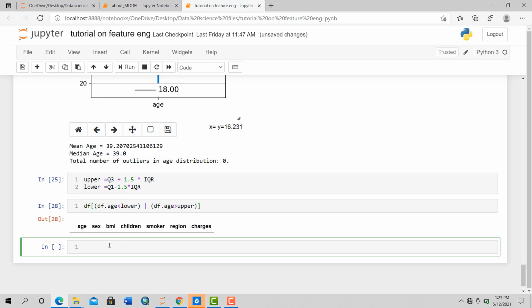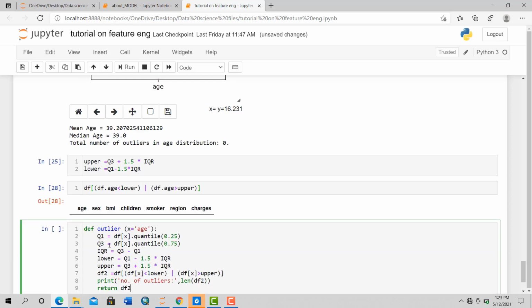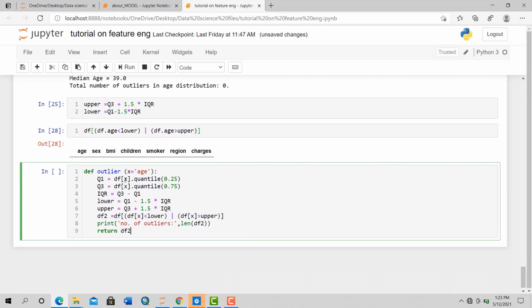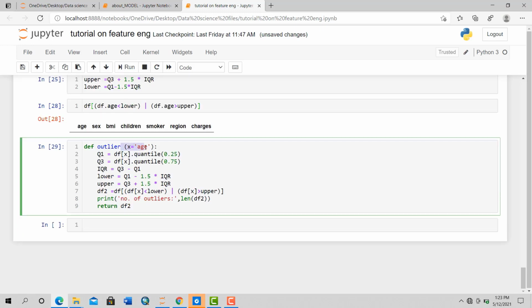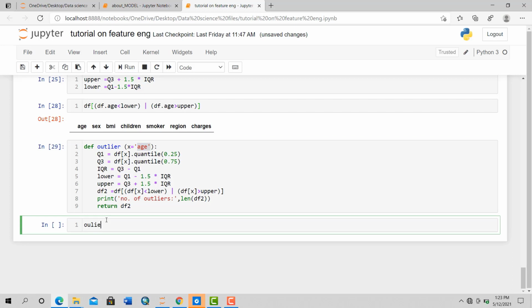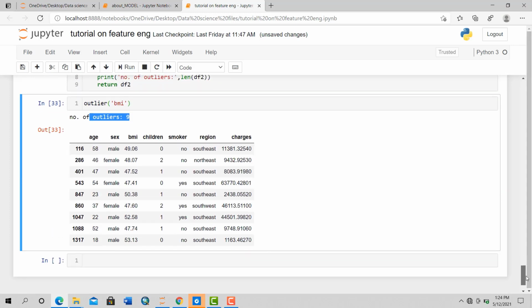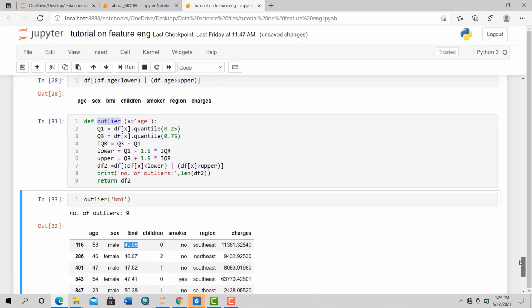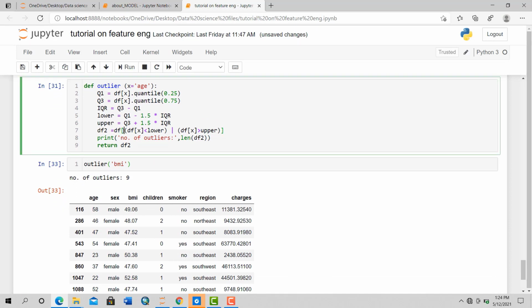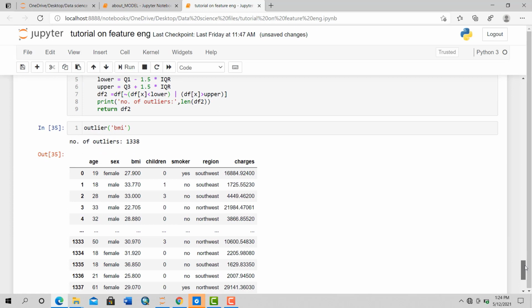Now to make it easier for all the columns, we are going to write one function here. Everything is just like before. We write a function where x is age, or you can specify x as any column name. Let's say for BMI, the number of outliers is 9, and these are all the outliers, for body mass index 49, 48. If you would like to remove them, you just put that symbol, and you will see those values except the outliers.